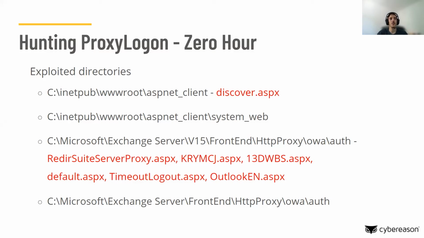So the next thing we did was to look for any suspicious files in these directories. And indeed, we found many web shell files in these folders. Some had misleading names and some had just random characters.